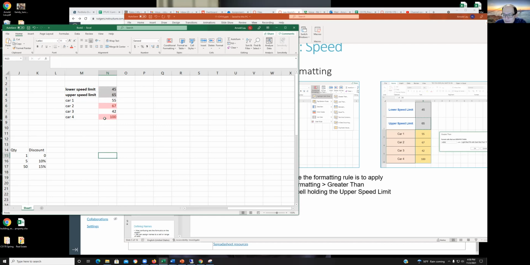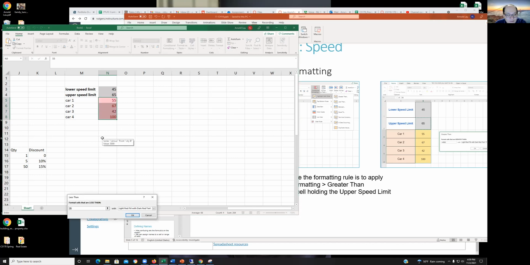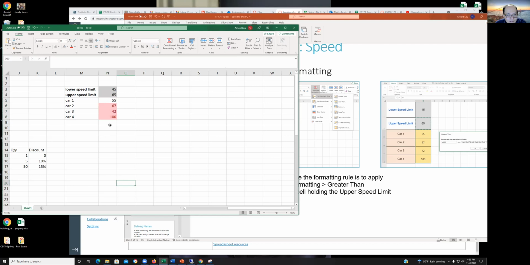So what was the other thing we were checking? Oh, we're checking if something is less than the speed limit. So I'm going to go here and then conditional formatting, highlight cells that are less than. And what cell do we want to check for that? I guess the lower speed limit, right? So this is the 45, like that. Oh, actually wrong color there, right?